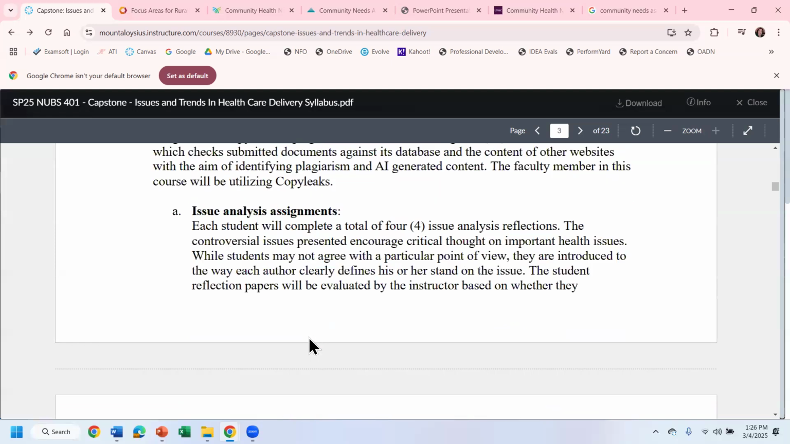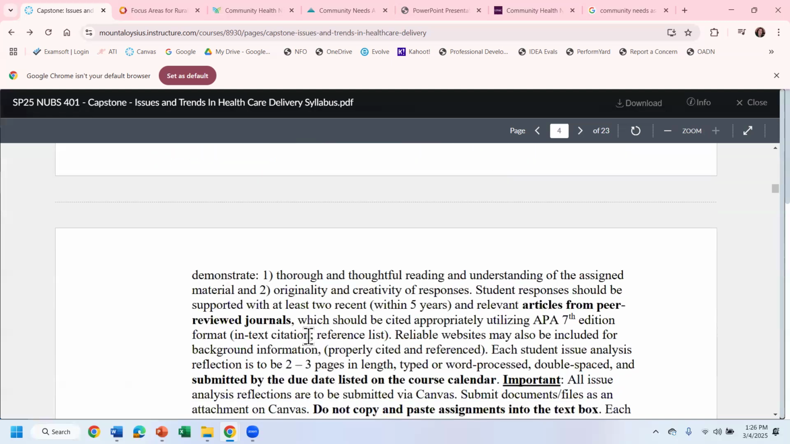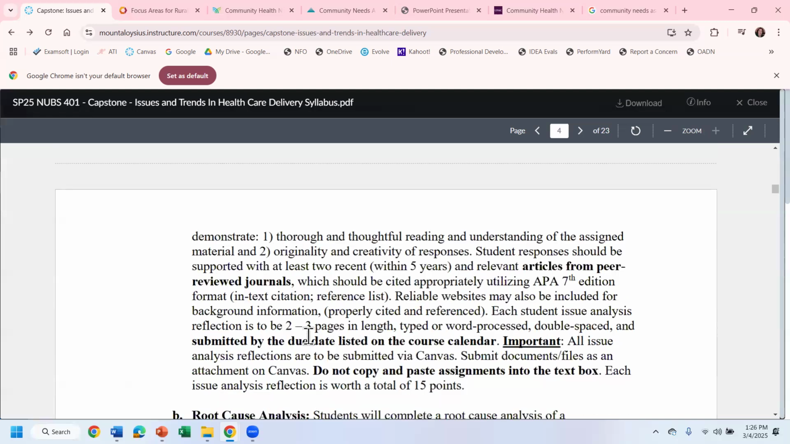Again, let me see if I can find it on here. You must submit Word documents. If you don't have Word on your computer, please talk to the IT department. Students can download Word for free if they're a student here at the college.